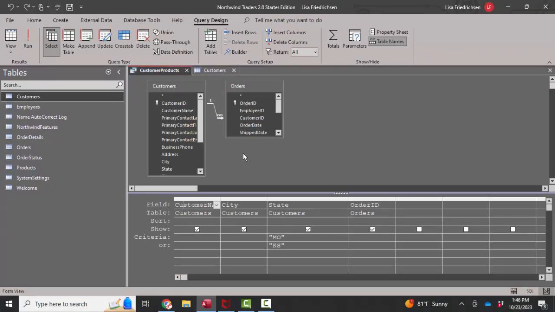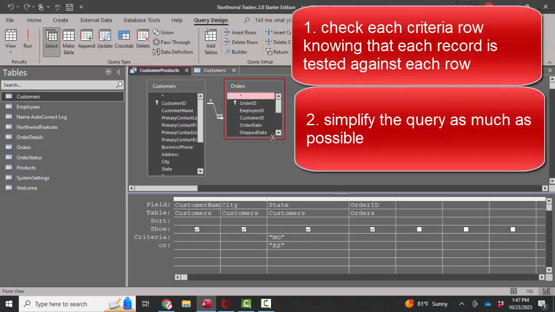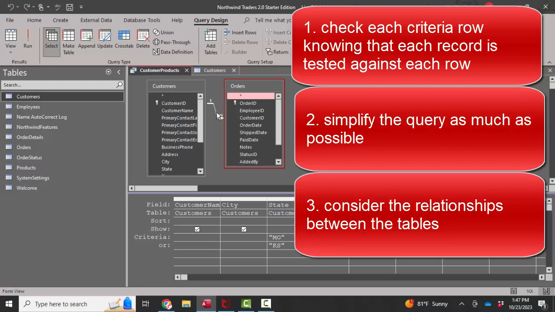So in summary, to troubleshoot a query that's either giving you too many or too few records, first check your criteria rows. Are they entered correctly so that each record can pass each test? And secondly, simplify your query to include only the tables that are actually needed, and then consider your relationship lines to make sure that you're pulling all the records you want, even if they don't have a matching record in the many side of a one-to-many relationship.